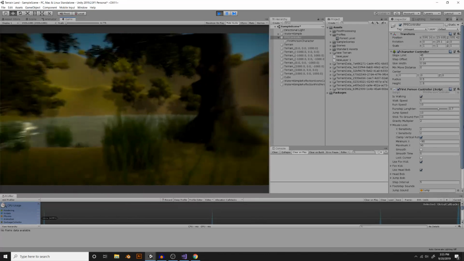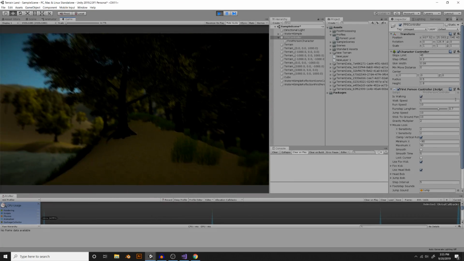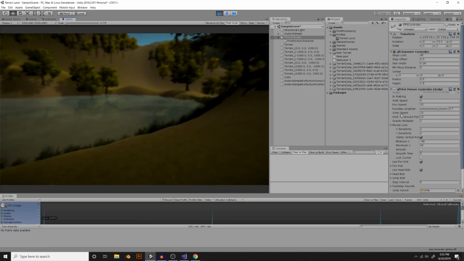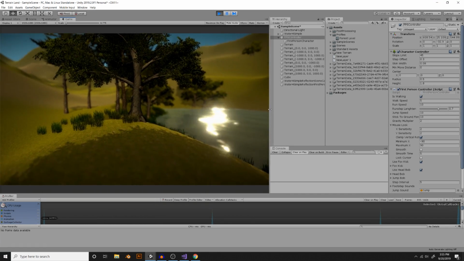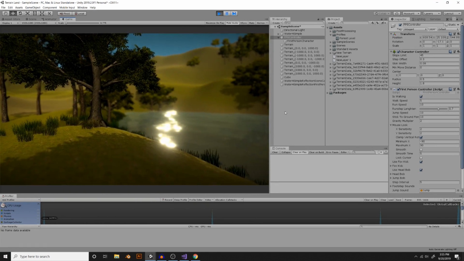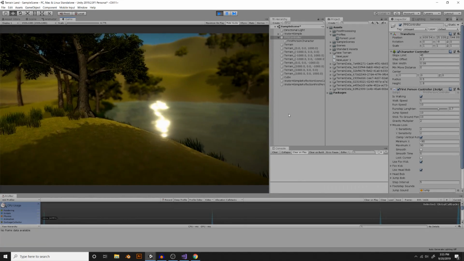So just be really careful with these image effects. Don't rely on them. If your game looks like complete garbage without them, I would consider trying to fix your game first before adding on this polish.